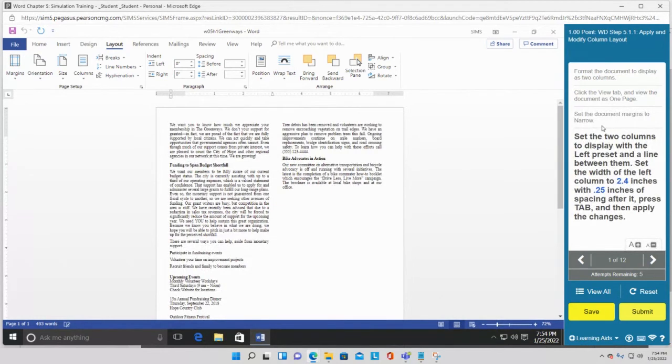Okay. Now we want to set 2 columns to display using the left preset. Okay. And a line between them. And then set, this one's got quite a bit of stuff, but it is one official activity or one task because there's all these things in it, but it's all in big and all in bold. Okay. So let me just do them basically line by line. So I want to set the 2 columns to display with the left preset.